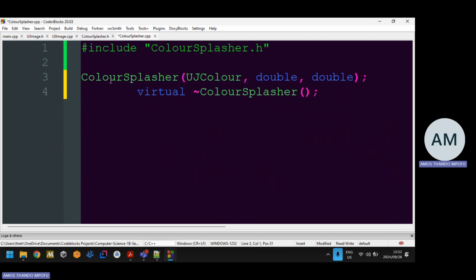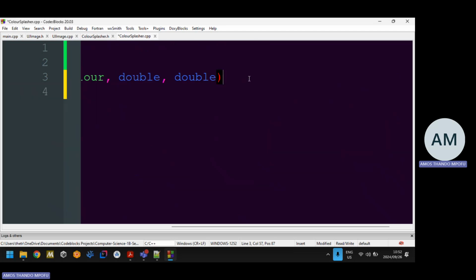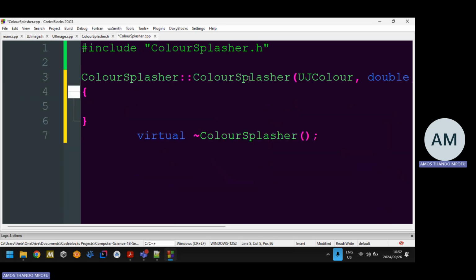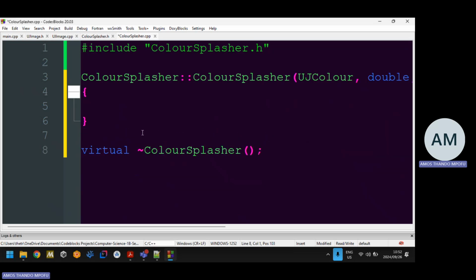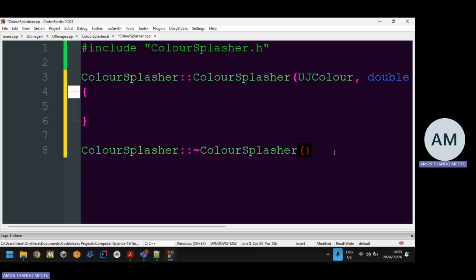And then there's my color splasher constructor. They didn't talk about a no args constructor, whatever. Do not go too far and put the no args constructor. You can put it if you want, but that's not really going to be marked. So don't bother putting it.